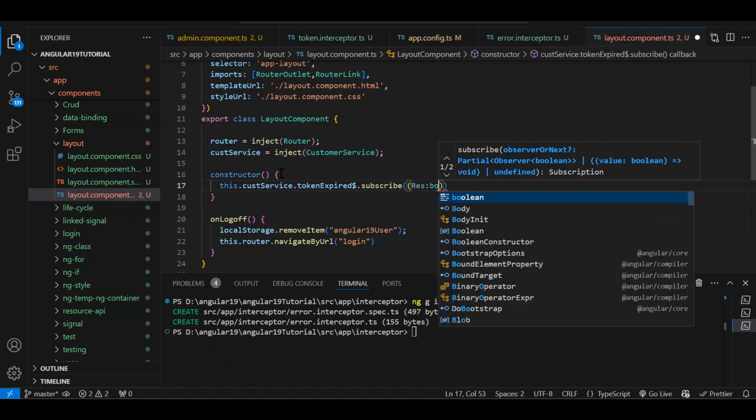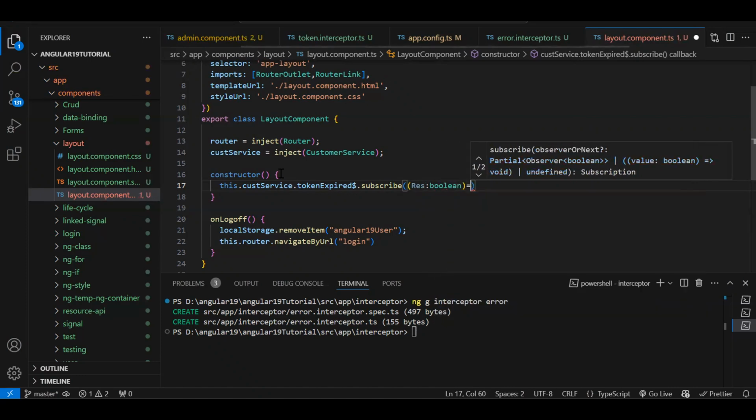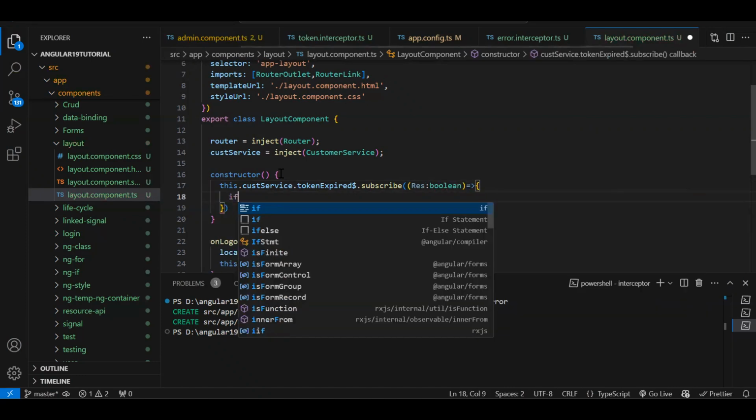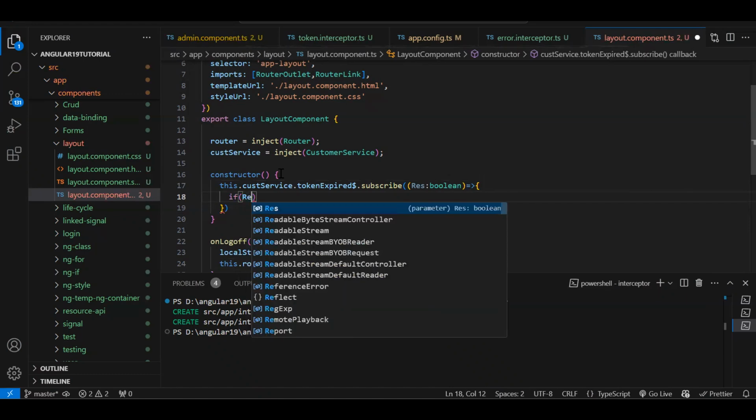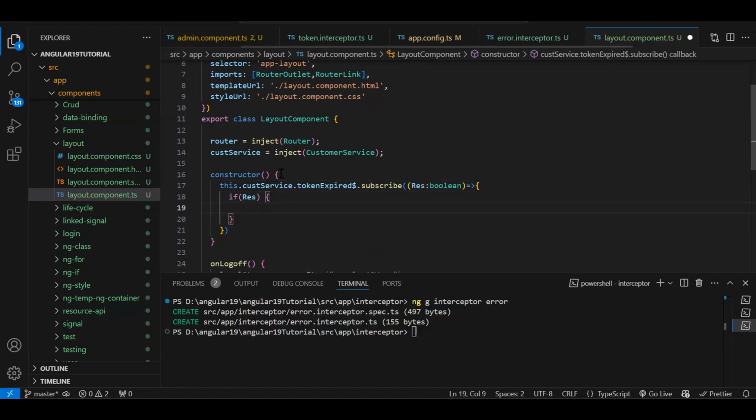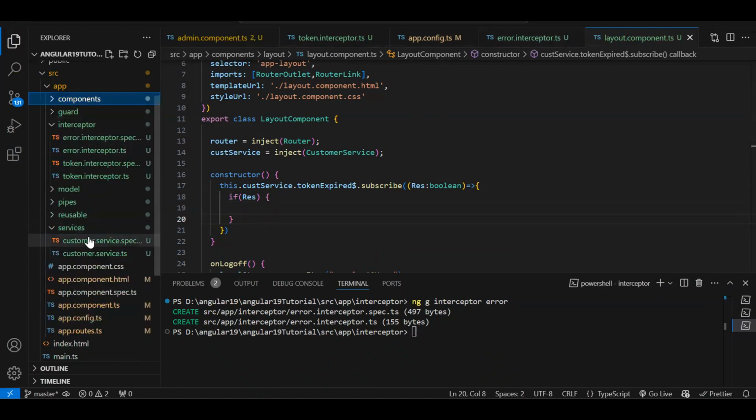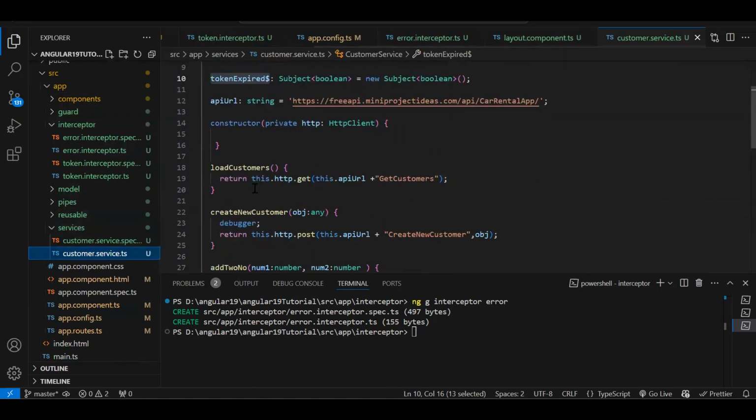the type of data we are going to get. So let's add a particular data type. And if res is true, we need to make our API call. Now in customer service, I will create an API call.